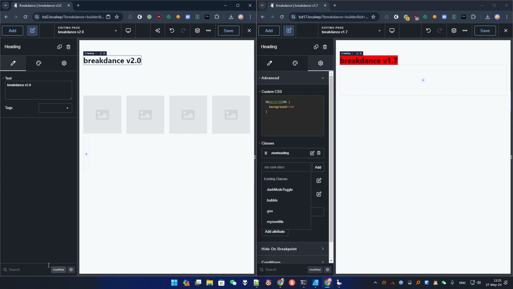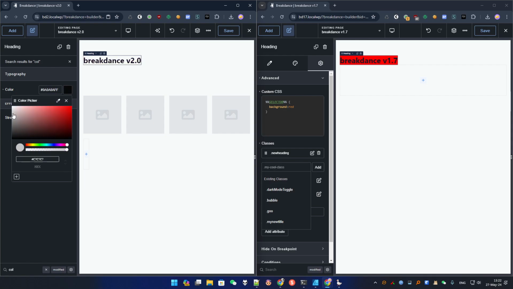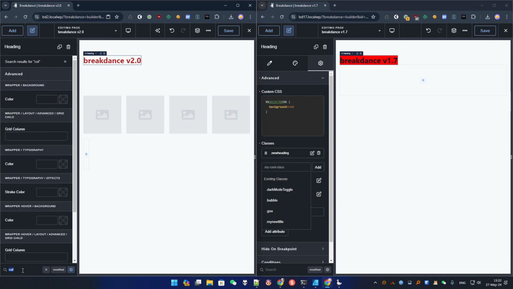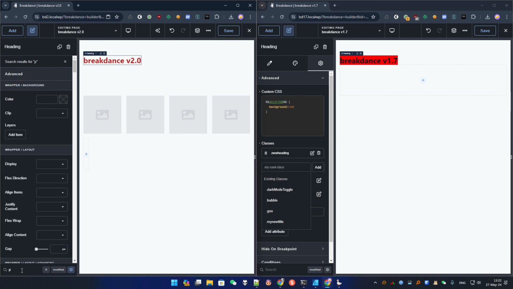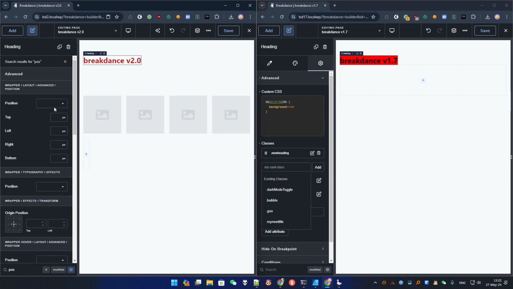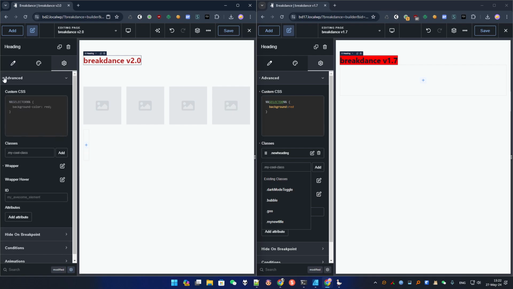Another keyboard shortcut here is to search for the design control or for the advanced control. So we have to click here. Let's say I want to change the color. I can click here and type color and change the color here. If I want to change the position, click here, I say position, and change it to absolute. Okay. Let's cancel that.